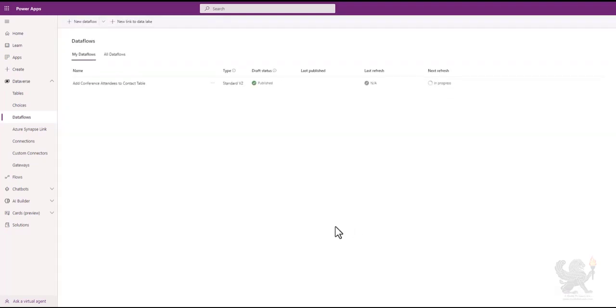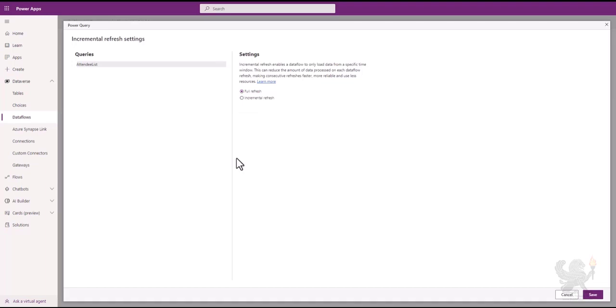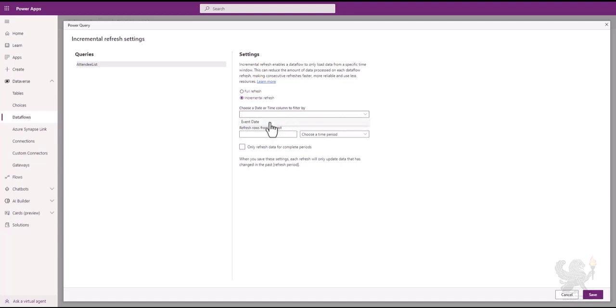Wait for the data flow to be published and the refresh to be completed. Select the More Commands menu, then select Edit Incremental Refresh. Change the selection for Incremental Refresh. Select the event date as the date to filter by. Then refresh rows from the past 1 month. Then select Save.